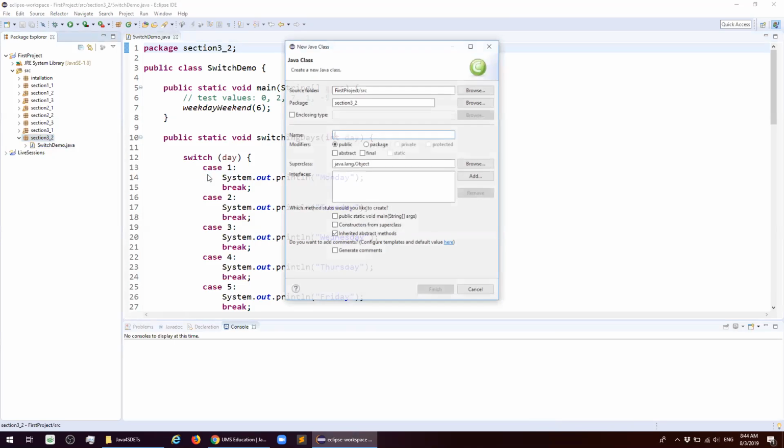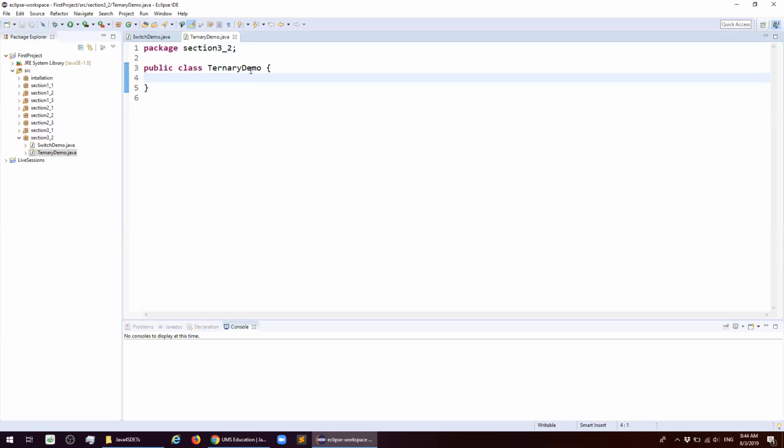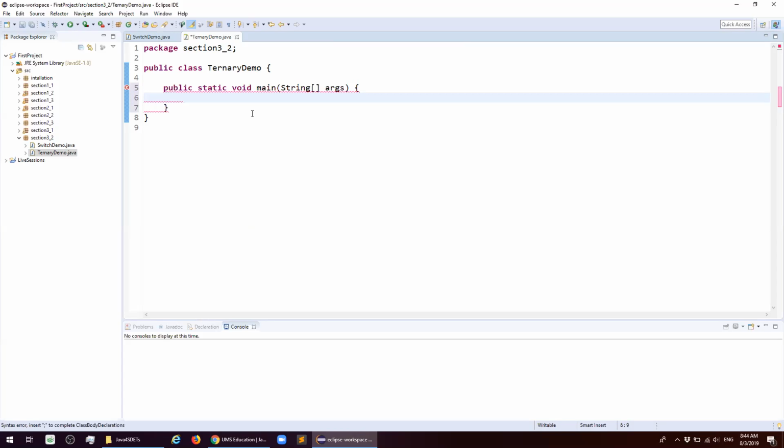class. And we're going to call it TernaryDemo. And we're going to create this class under our section 3_2 package. And let's create our main method. And right now, since we already know we've typed these so many times, we're going to start using our shortcuts provided by Eclipse. So typing main and holding control, hitting space will create the signature for you. And per our usual standards, from now on, we're not going to leave any logic in the main method. We're going to create additional methods.